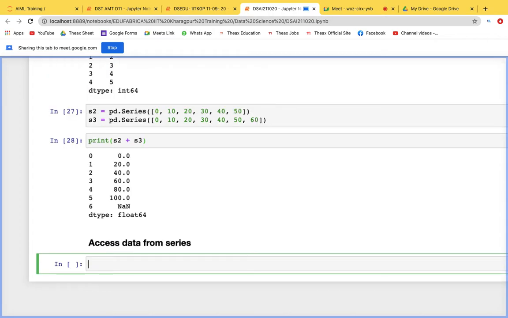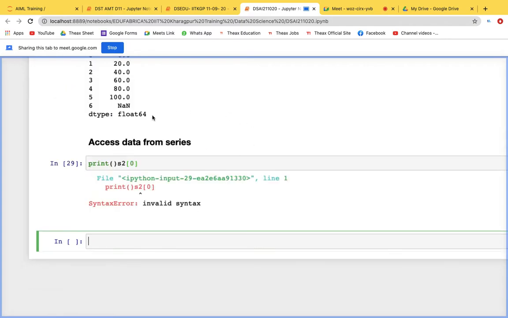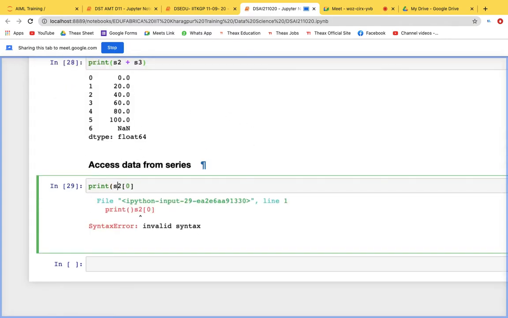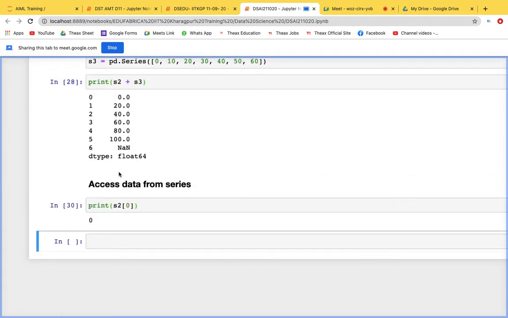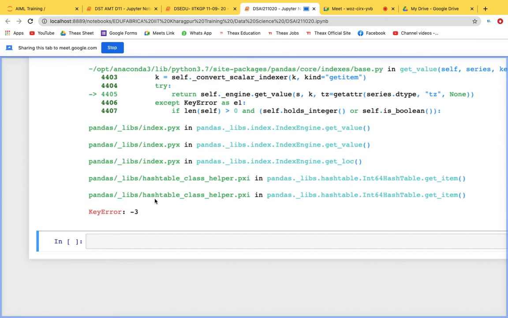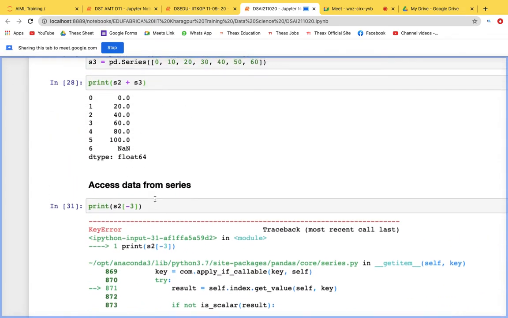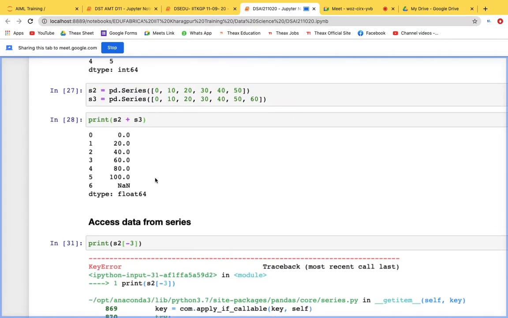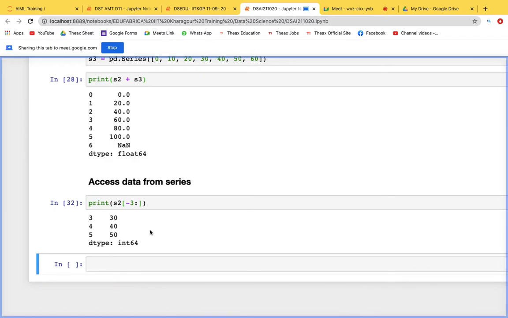Now we have S2 and S3. If I say print S2 of 0, there is a parenthesis error, and that's it. So that is exactly 0. If I say -3, that will be an error, because in S2 I can keep a range in there, that would be fine. You cannot just give negative indexes like that.